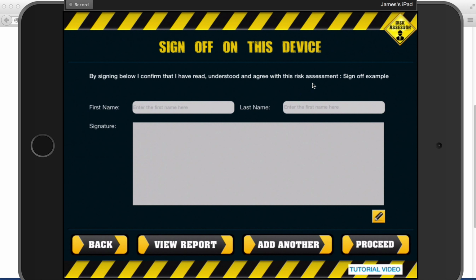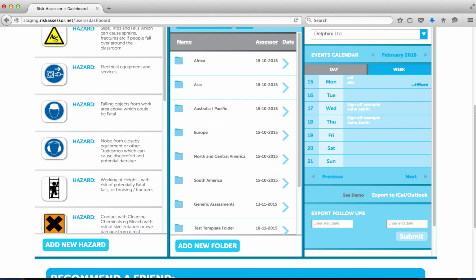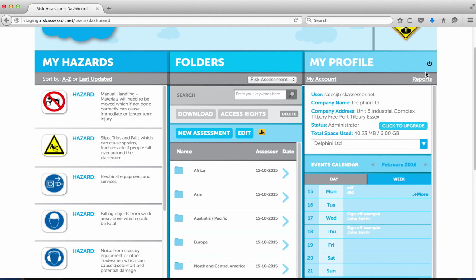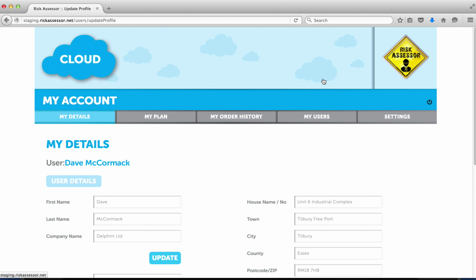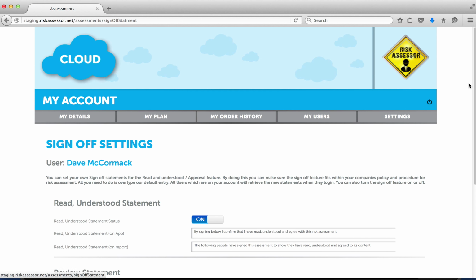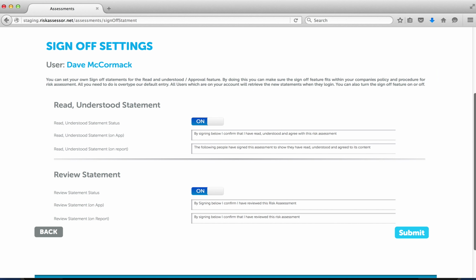You might even want to toggle this entire feature to off so your users can't use it. It's very easy to be able to do that. You simply go into your account. We click on My Account up here. We click on Settings. And if you want to turn off the sign-off feature for read and understood, you click here and simply turn it off. Same for the review statement. You can turn these features off if you wish.